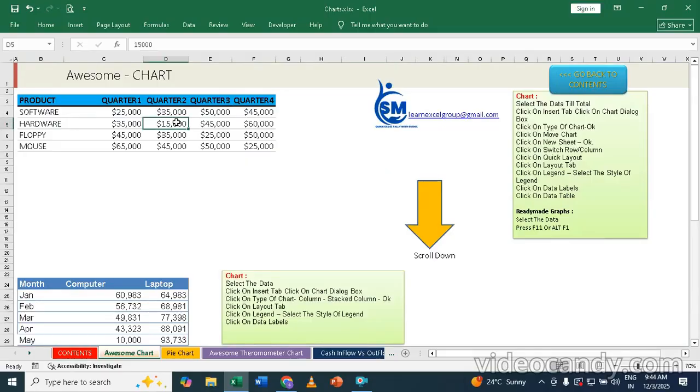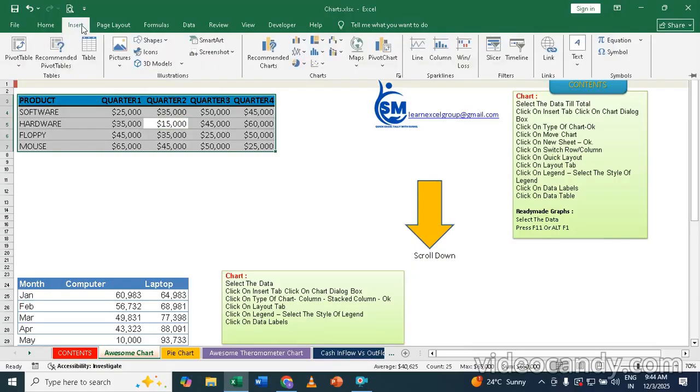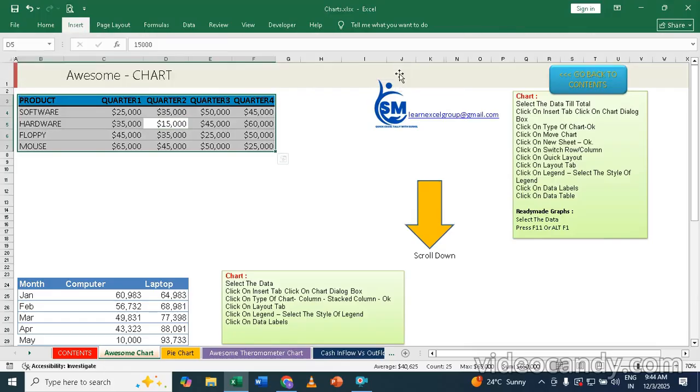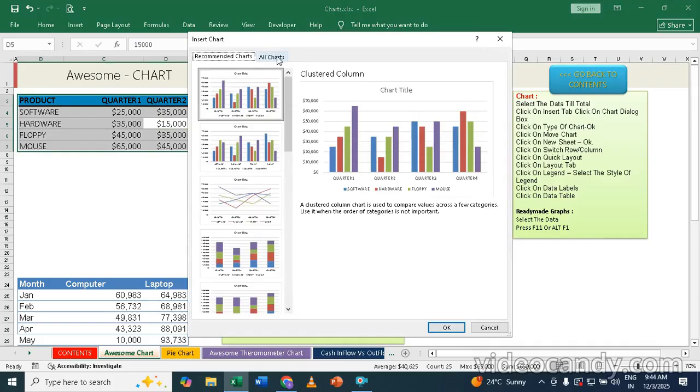Now just click inside and press Control A. So when you click inside and press Control A, my entire data gets selected. So now you can click on the Insert tab. Click on this icon. This icon is called a dialog box. So click here and click on all charts.